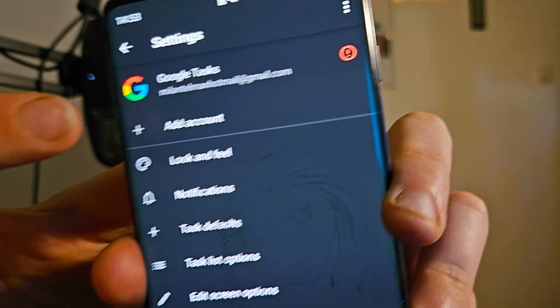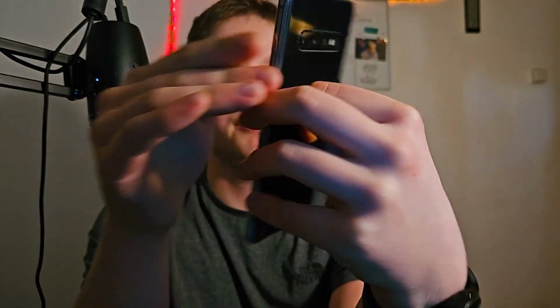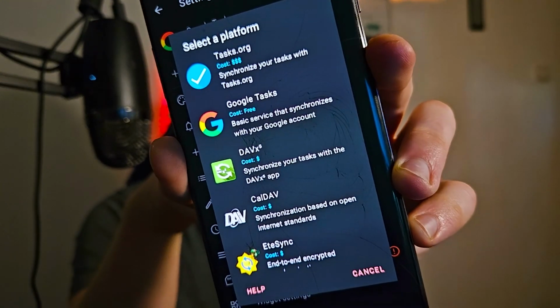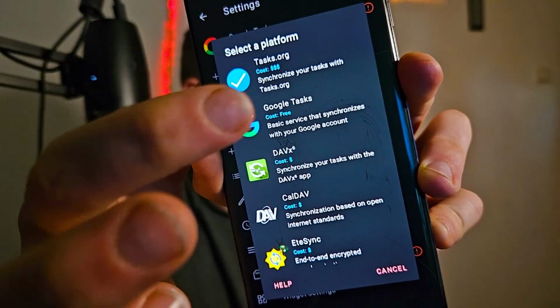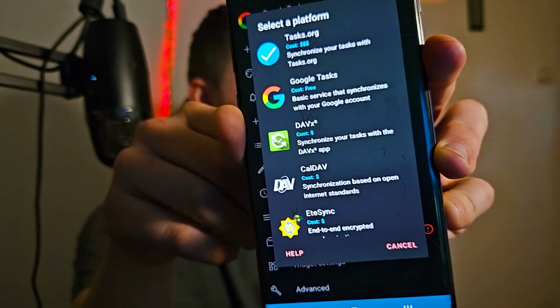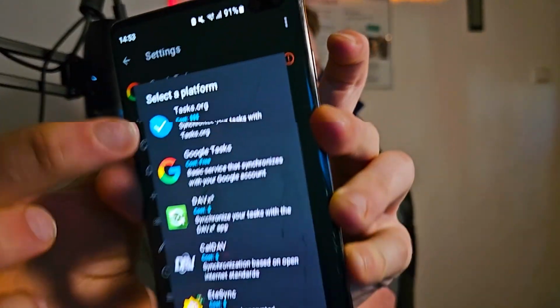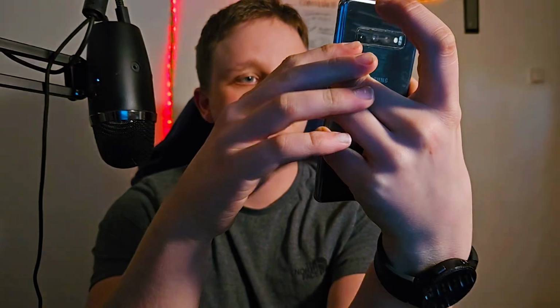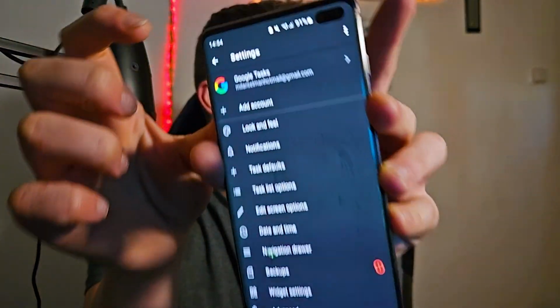What you can do right here is add account. If I click on the right button, right here you can see all the apps you can sync with it and Google Tasks is the one I'm using. By the way, they are also working on Microsoft To Do syncing, which is great. I just use the Google Tasks feature right here. After doing this, select your own account. Let me just do that and then it is synced.